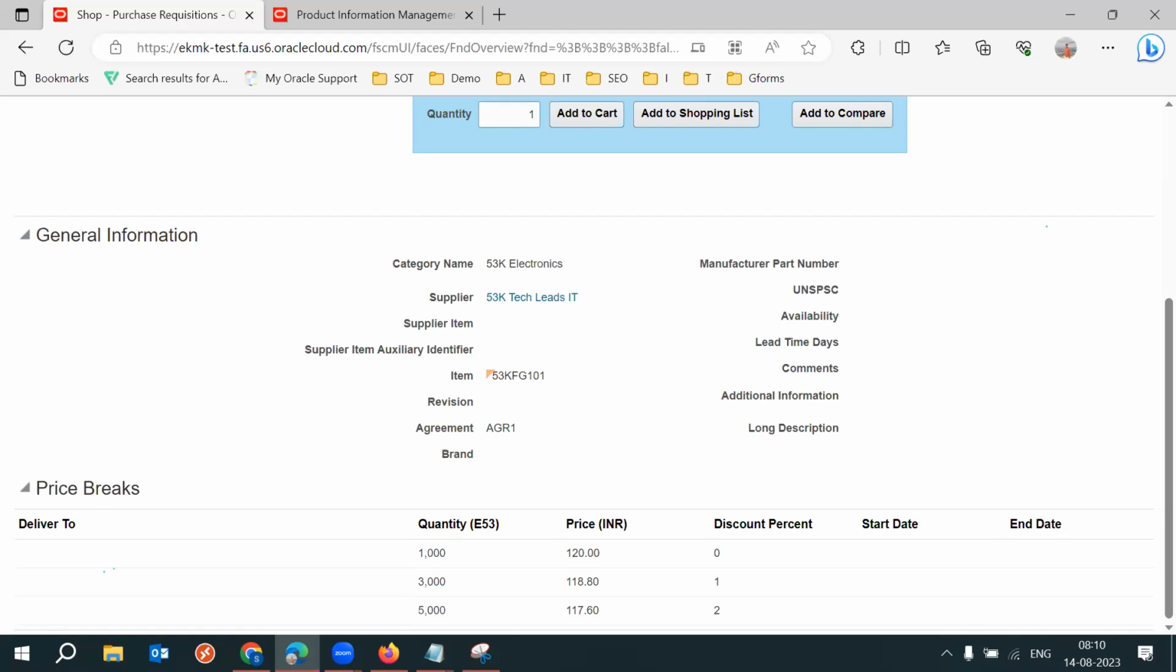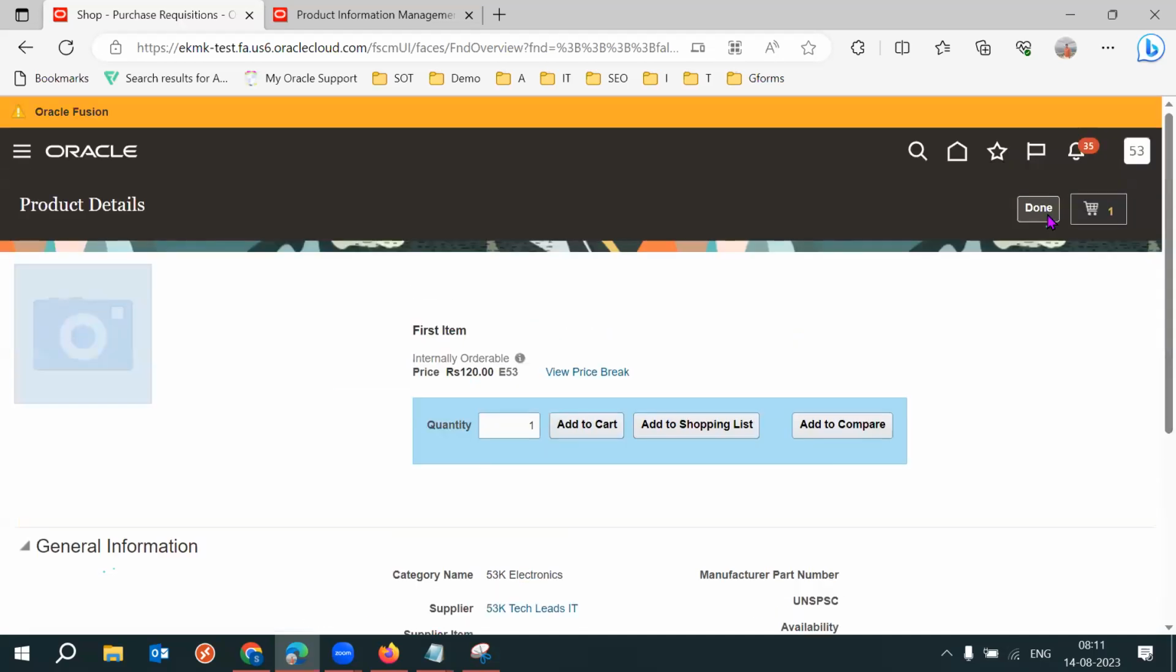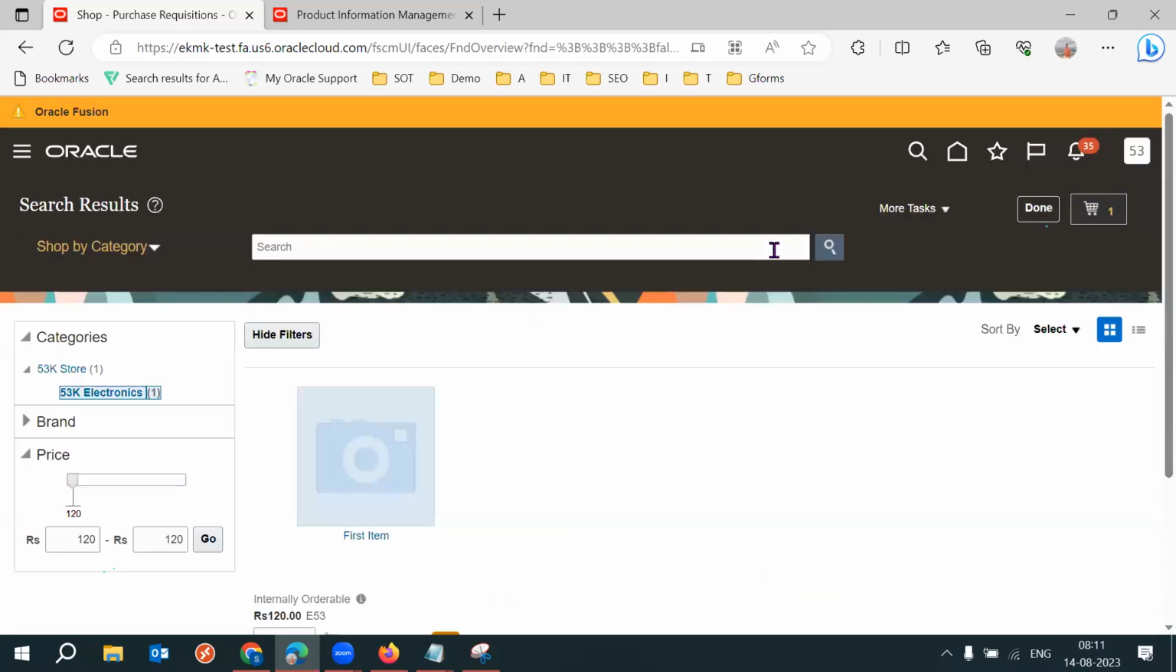Okay, but agreement is not mandatory. If there is no agreement, it will pick up the price from the item level list price. Okay, so that is about the local catalog.